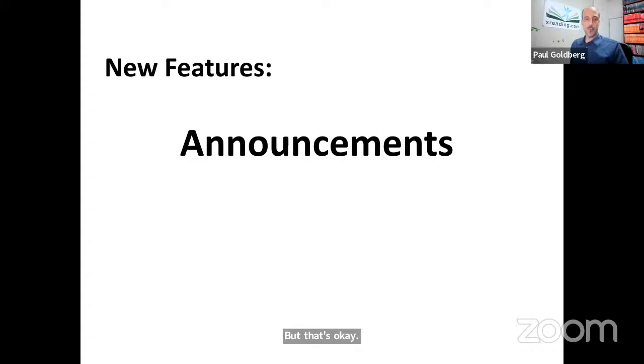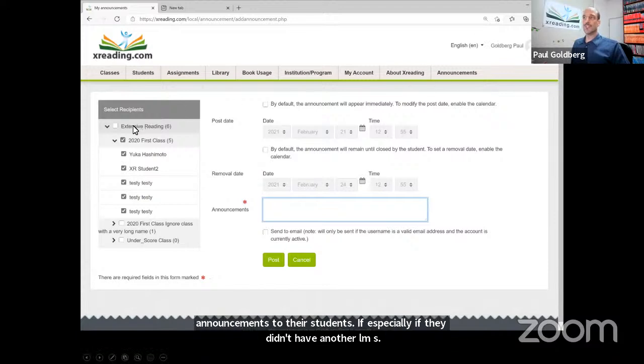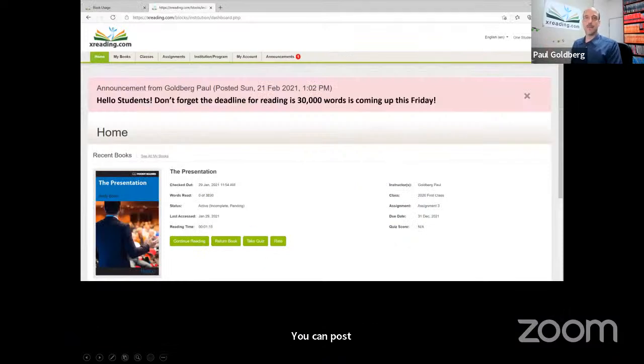Announcements. We realized very quickly when the pandemic started that teachers would need a way to make announcements to their students, especially if they didn't have another LMS. So there's a feature called announcements here. You can choose which classes or even which specific students. You can type a message. You can post it. And then when a student logs in, they will see that message.